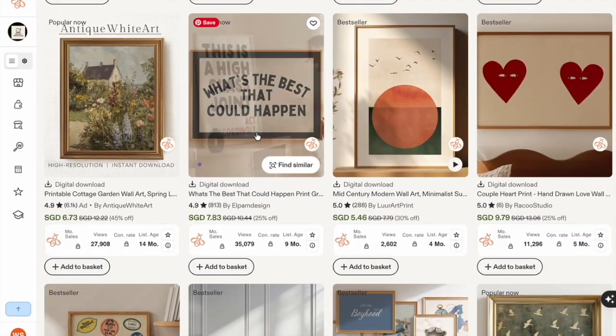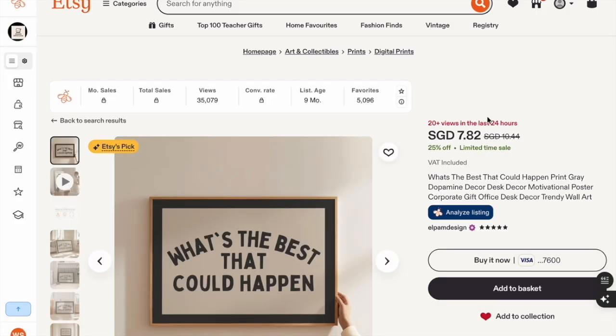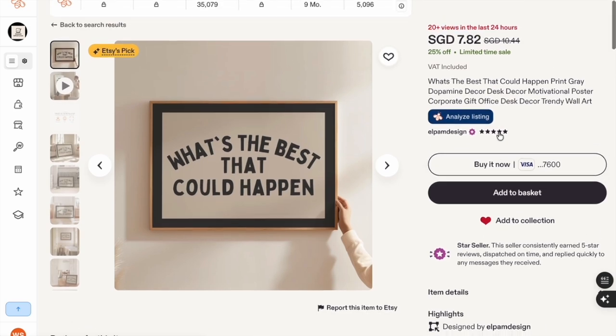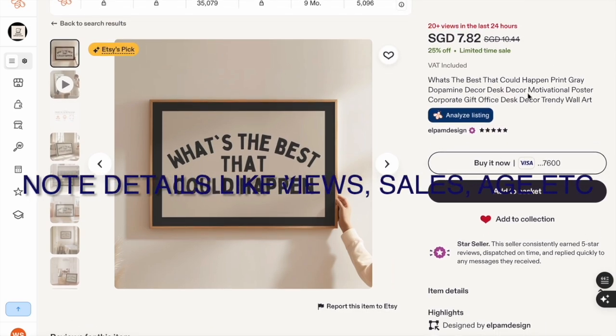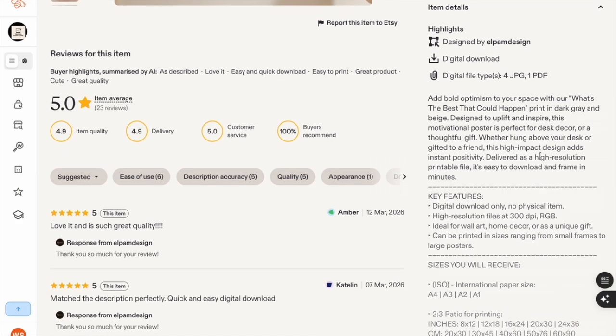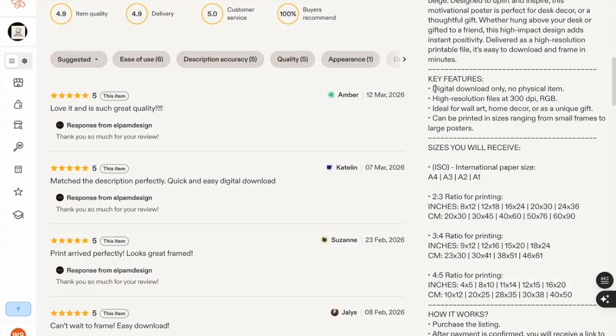Now with Everbee, you can actually see how many people have added this to cart, how many views it has, and recent activity. So instead of guessing, you're looking at real data. As you scroll through the bestseller listings, you will notice something. A lot of them are text-based, minimal, and clean, which is exactly why they can be recreated in Canva.